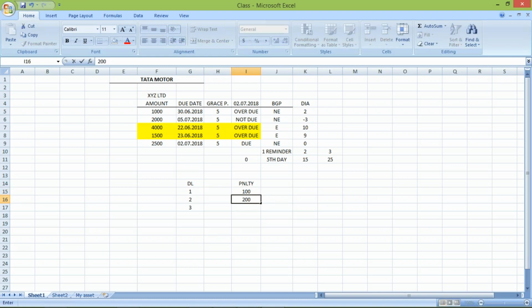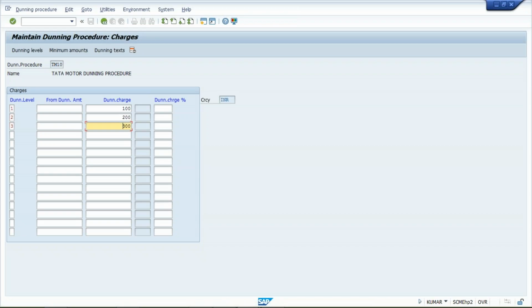Now here 200, 300. But let's suppose there is an outstanding amount of 500. While generating dunning reminders, the system will consider this 500 also. But logically it is not good that for a small amount of 500 rupees, we are going to charge a penalty of 100, 200 or 300, isn't it? So what will happen? Here we can give a minimum amount also.